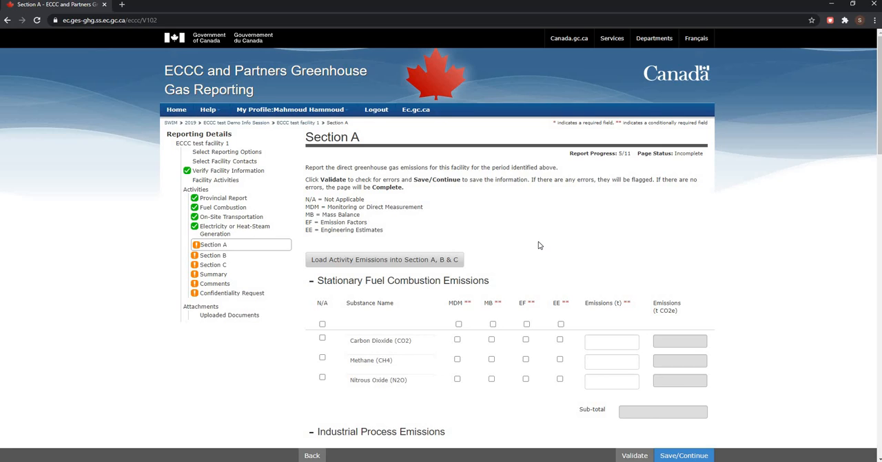So next are the General Reporting Requirements screens, sections A, B, and C. Once you have completed your expanded screens for electricity or heat steam generation, the Load Activity Emissions into Section A, B, and C button will appear at the top of Section A as shown now. Please select the Load Activity Emissions into Section A, B, and C to load information entered from the expanded screens into Sections A, B, and C of the report.